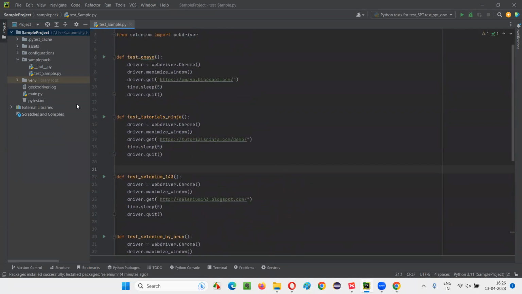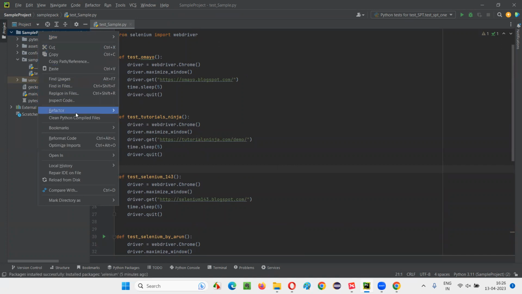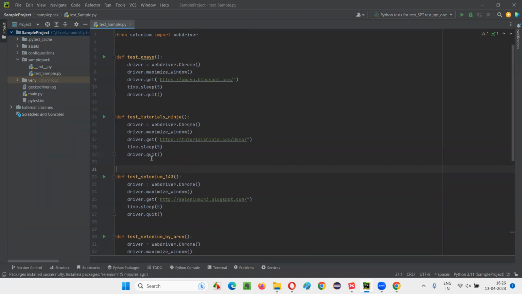So let me run them. How to run them? Right click on this project. Say open in Explorer.